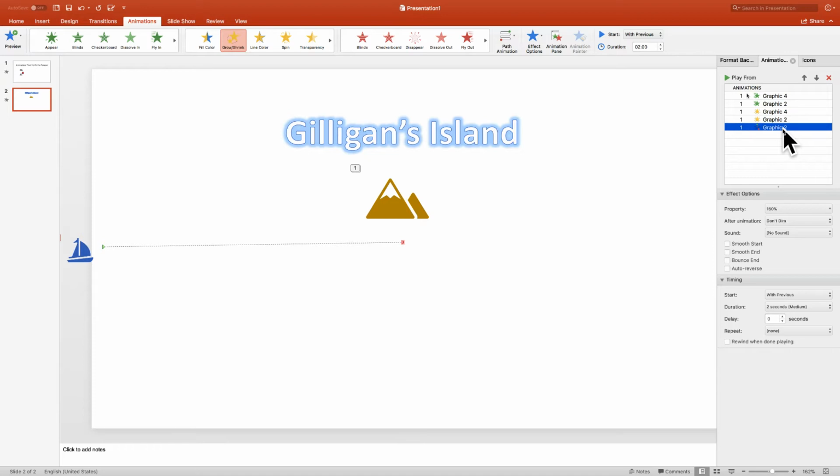And then graphic 2 is actually a path animation, and that's where I drew the path, and it's going to go about center of the island. And I know it's a mountain, but I couldn't find an island. And same thing, I put smooth start, smooth end, with previous, and then I had this do it a little bit slower so that it arrives after the island looks like it's as big as it's going to get. And again, no delays.